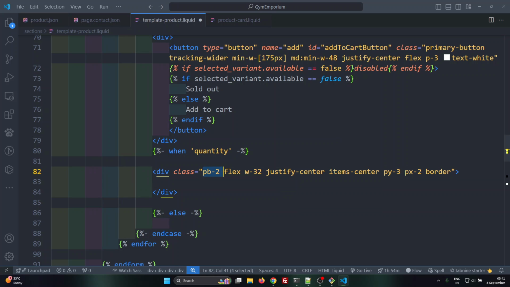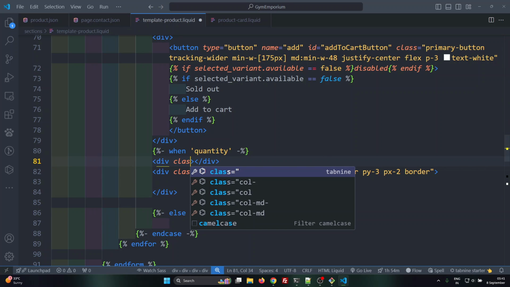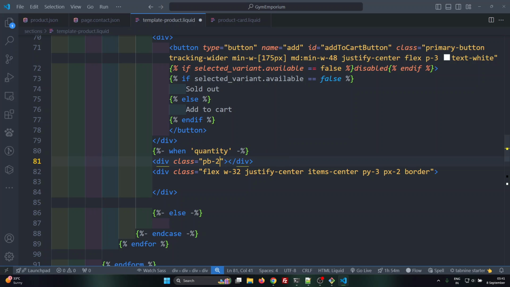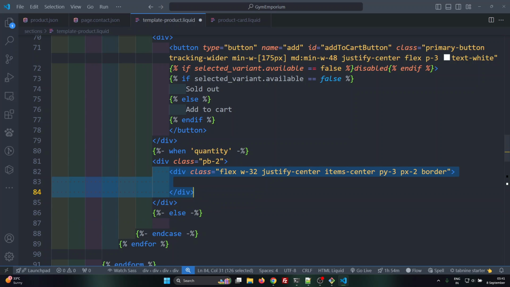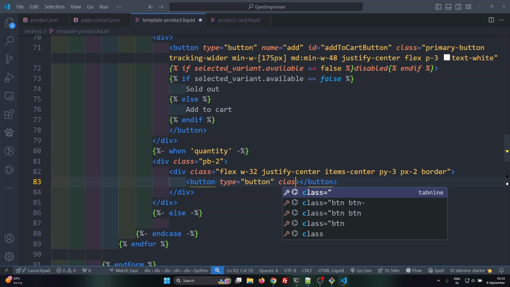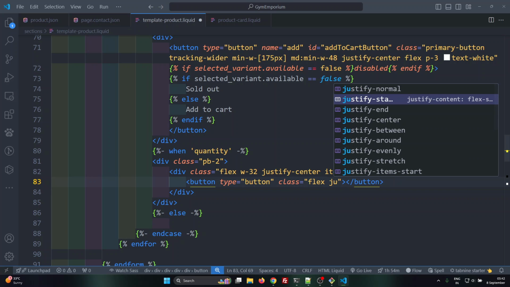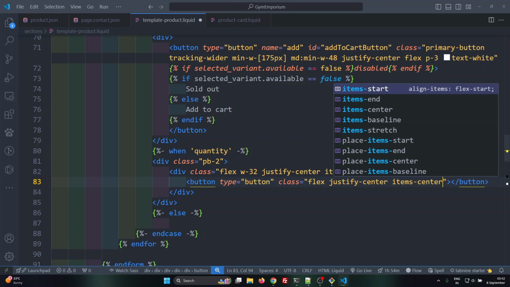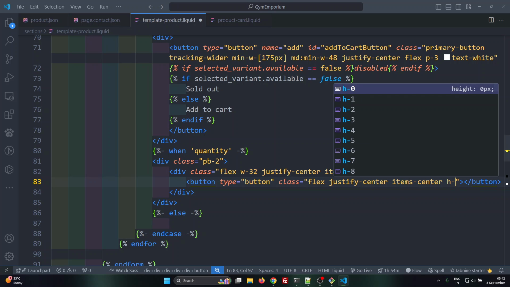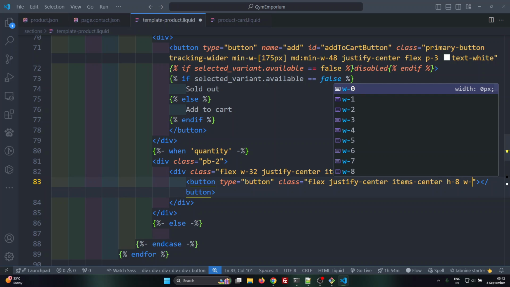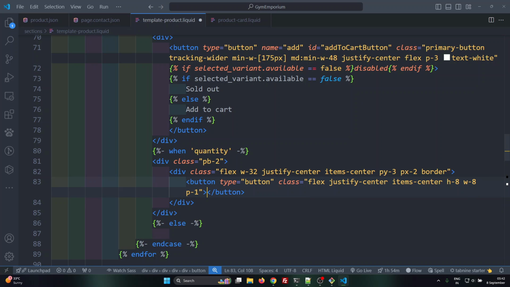Let's remove this pb2 class and create one more div here and add this class here. Okay, let's add pb2 for this div. Now here we are going to add our selector. So let's create a button here. Let's say type button and add some classes to this button. Let's add flex, justify-center, items-center, and let's add h-8 and w-8. Let's add padding of 1 and here let's use render icon minus.